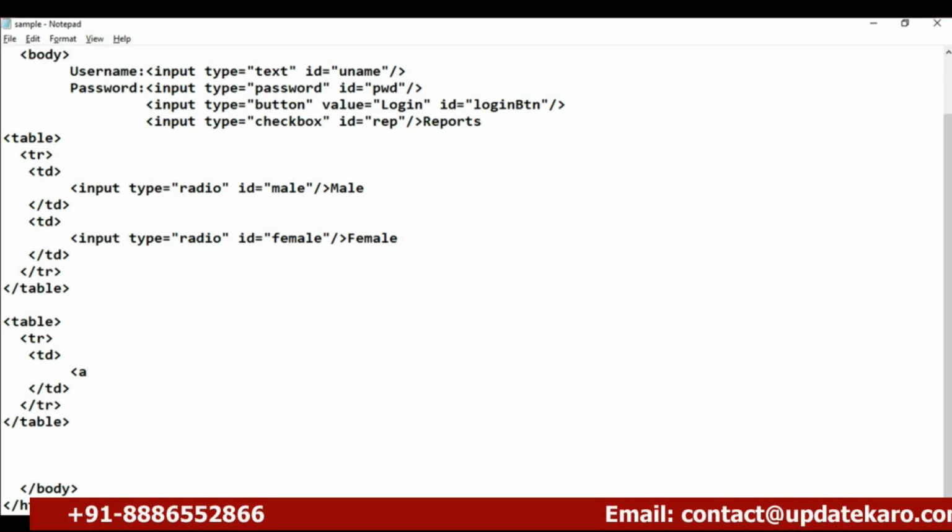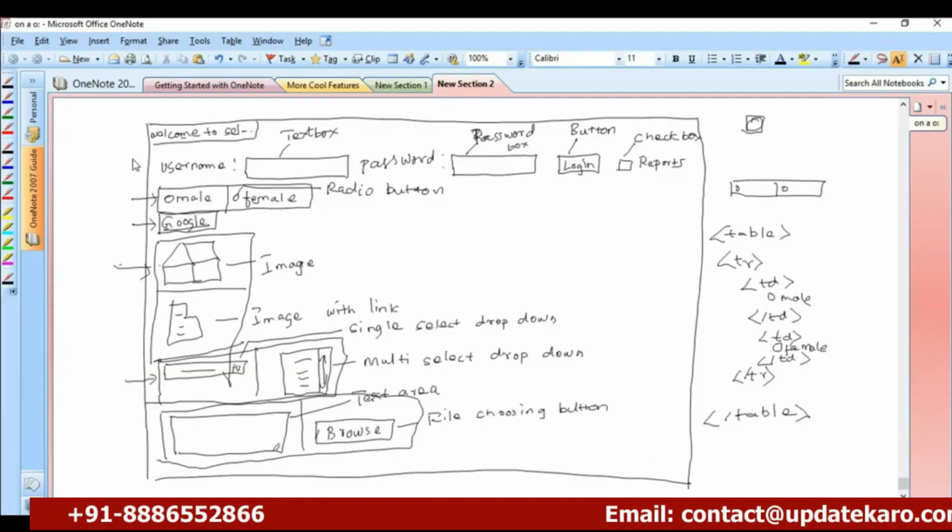Okay, anchor href is equal to, where, if you click on that link, you have to navigate to http://www.google.com. You want to navigate to that, and the A tag closes separately like this. A tag is not a self-closing tag. This input tag is a self-closing tag. A tag is not a self-closing tag. Whatever text you give here will be displayed here.